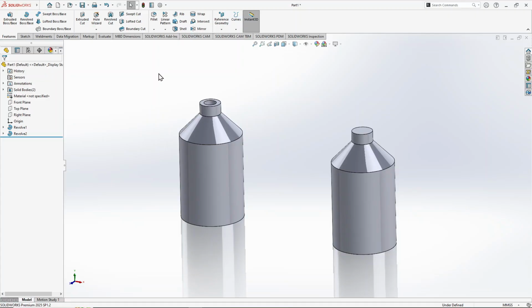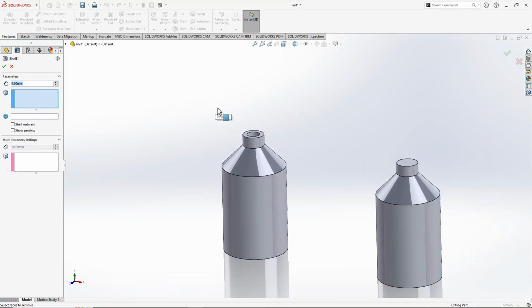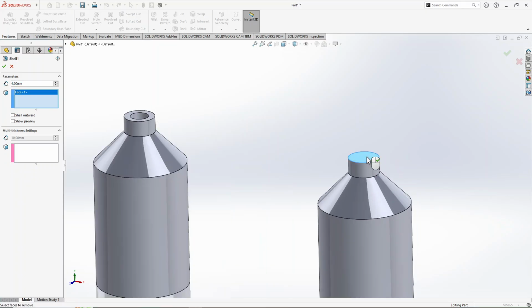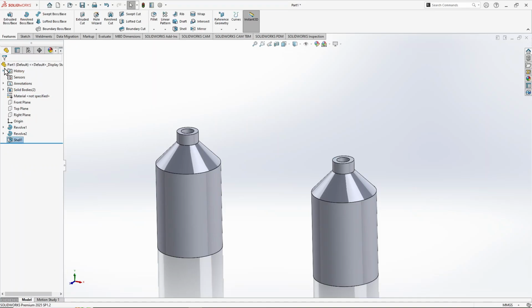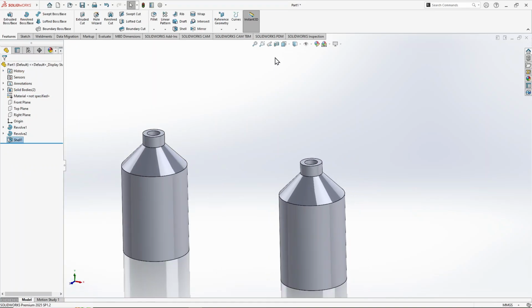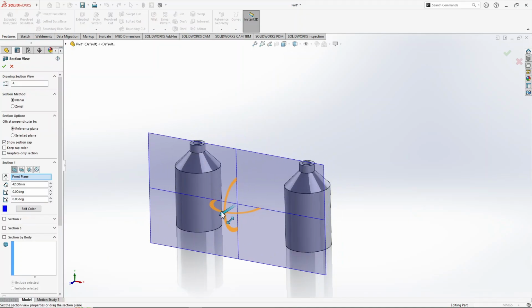Just now we are going to use another command, click on shell. Yes, enter here 4. Click enter. This is actually the face to remove. Click on this face. Shell outward, we don't have to select this. Click OK. Now see the section view. Yes, both geometries are same now.